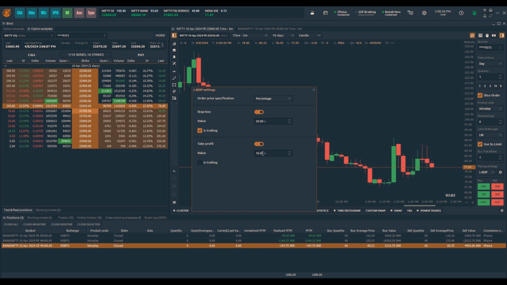Likewise, I can enable take profit. In this example, I've set it at 20%. To showcase how trailing take profit operates, I will also enable the trailing checkbox. Trailing take profit adjusts as the market moves against my position.